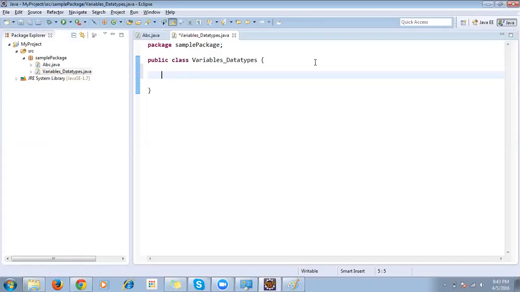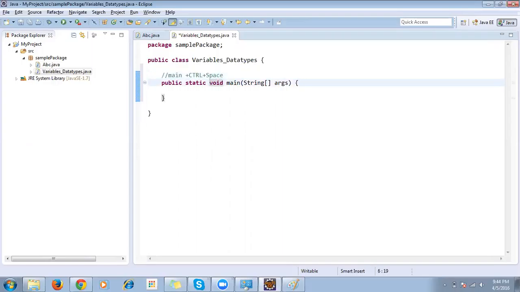Here I want to store some values and then read the information. So for that I will be giving the main function first. Type MAIN, control space, and you get the main method. Then if you click on enter, you will get the main function. In case you did not select it while creating the class, type MAIN and press control plus space, and that will give you the public static void main.